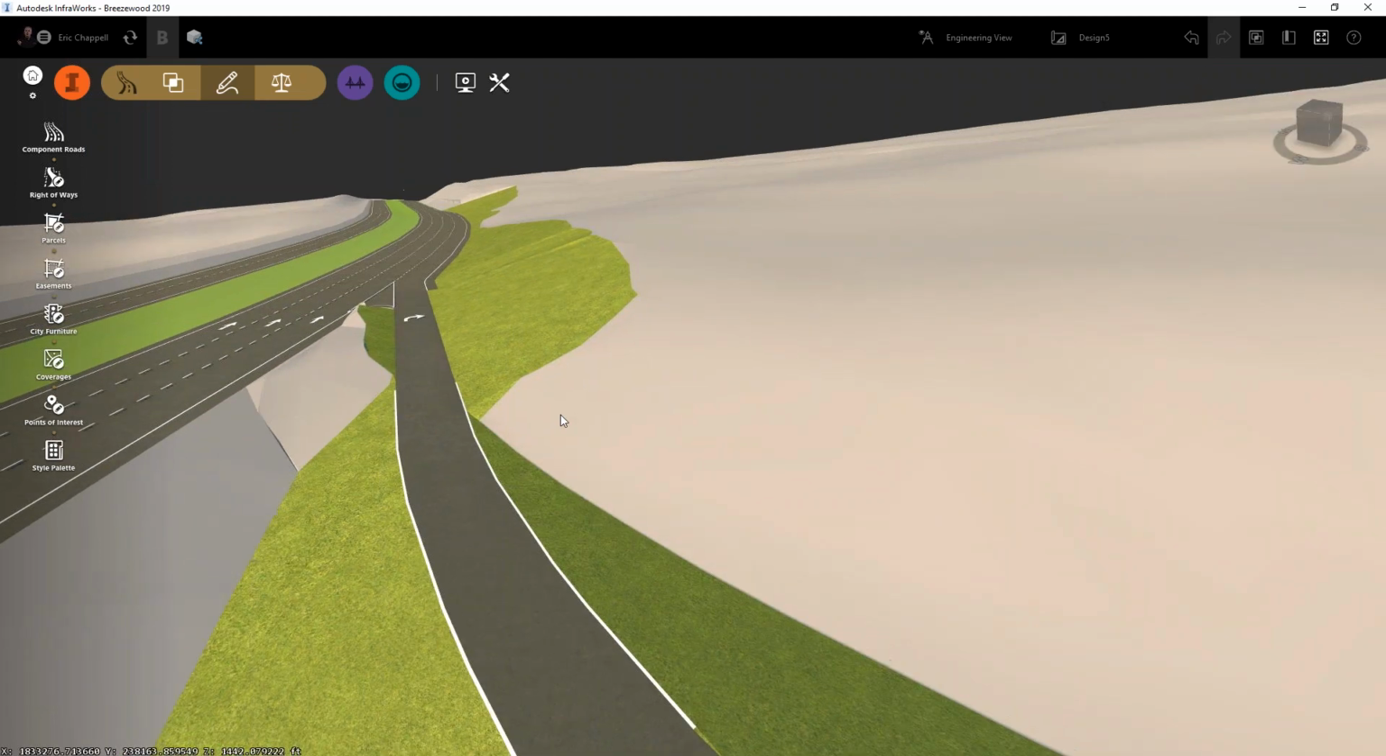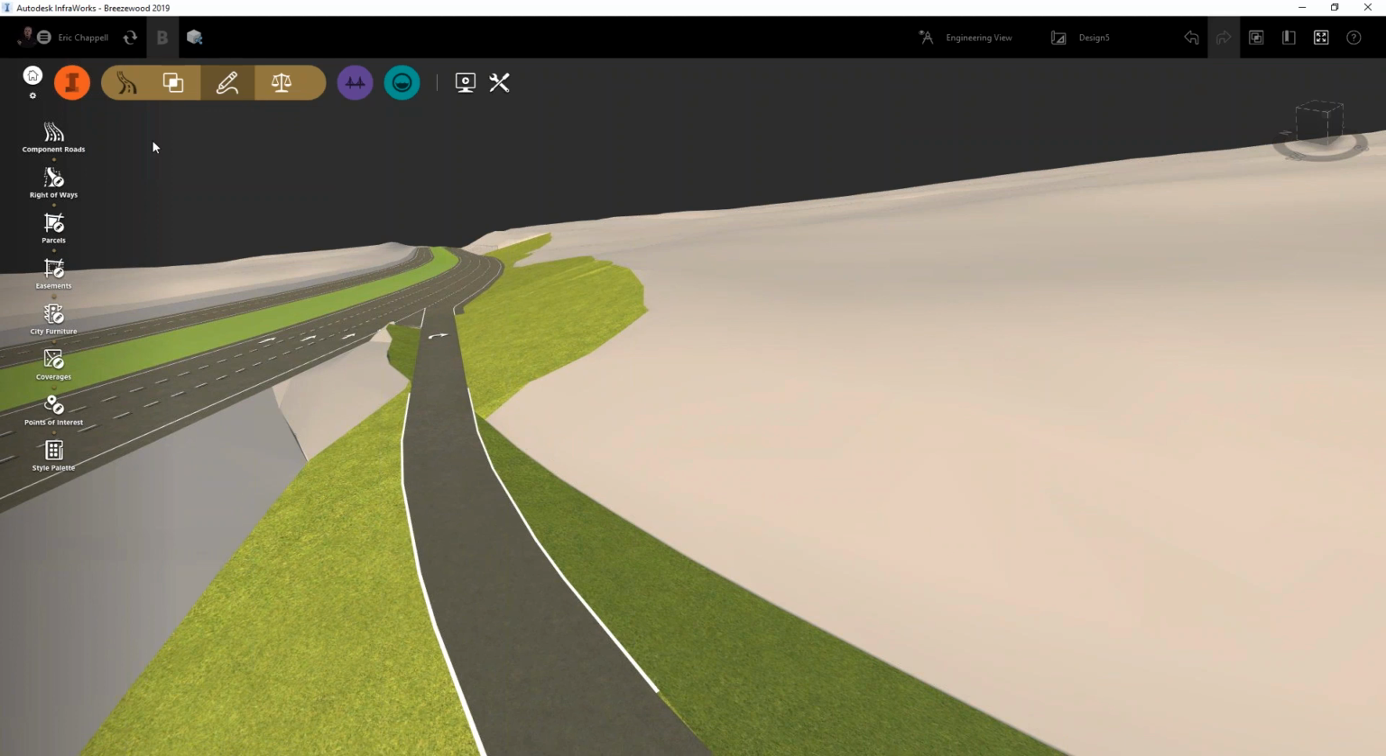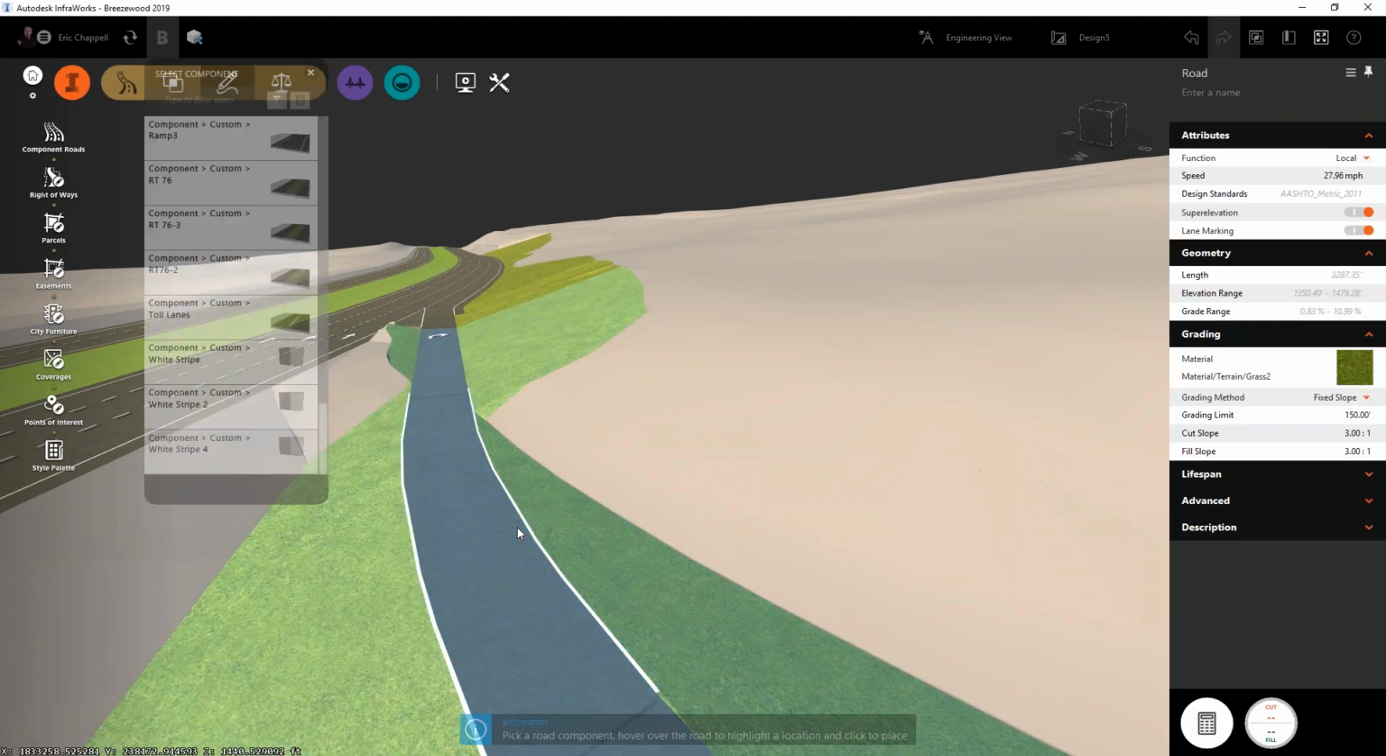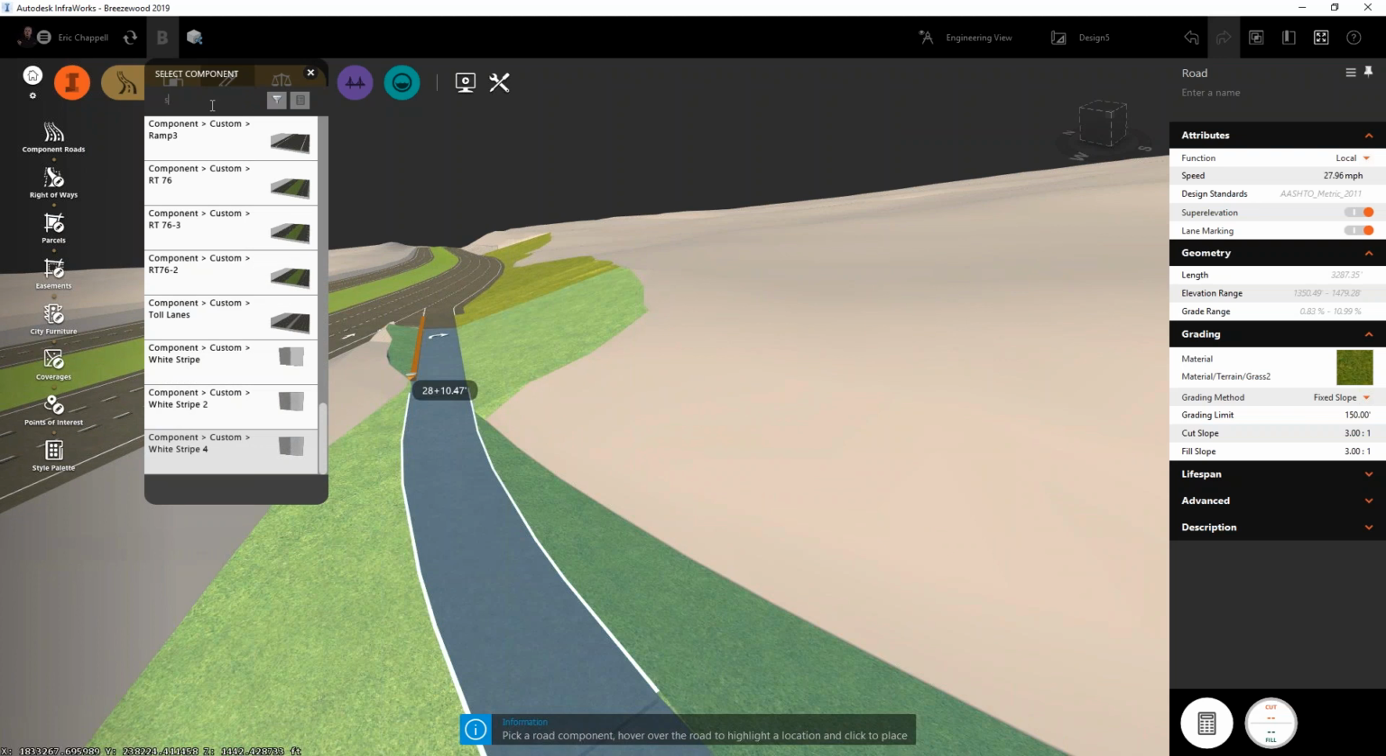All right, now something else I might want on my ramp here are some shoulders. So I'll select the ramp, right click, insert road component, type in the word shoulder here.